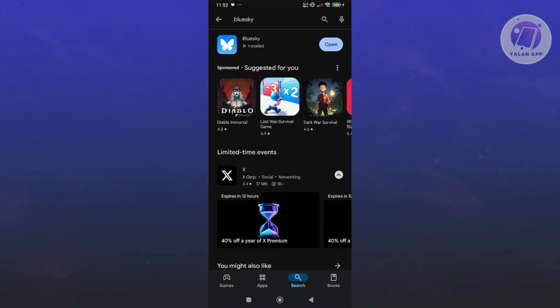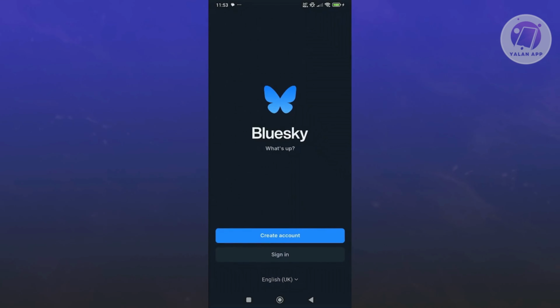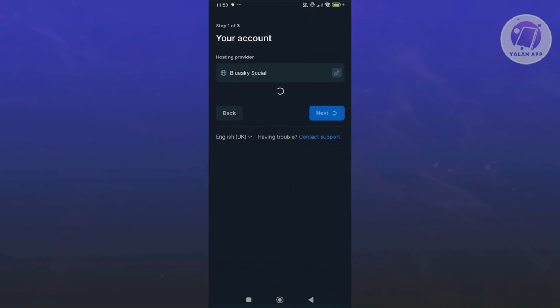So you could go to the Google Play Store and search for Bluesky and click on install. But since we've already installed Bluesky, let's click on open. Now, the first thing that you want to do, as with any other social platform out there, is make sure to create your account. So let's click on create account here.